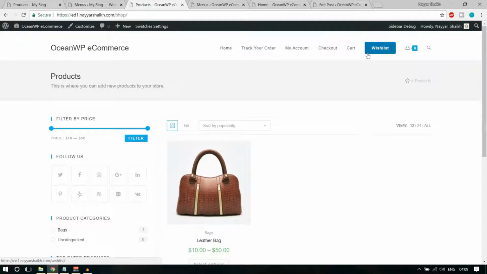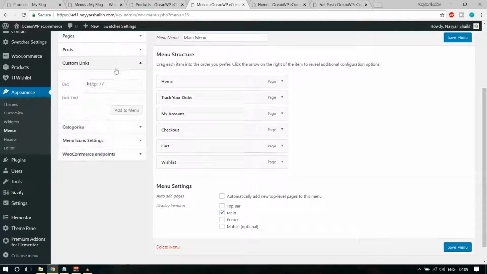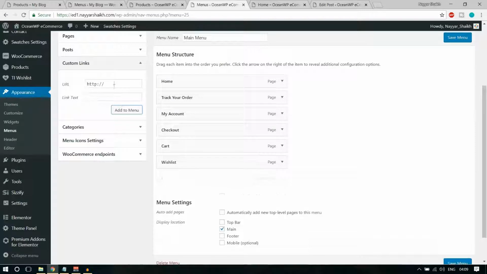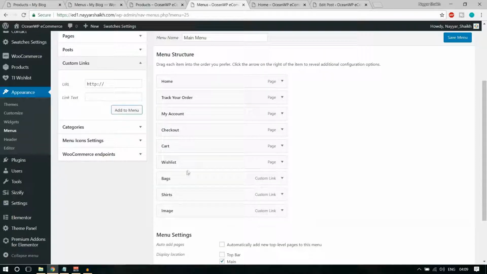Now let me show you how you can create a mega menu. Now suppose I want to turn this my account into a mega menu. So what I'll do is I'll add a custom link, and I'll add URL as hashtag, and let's add 3 columns. Okay, so I'm adding column 1. Or maybe in column 1 let's add bags. In column 2 let's add shirts, and in column 3 let me add an image. Okay, so I have 3 things over here.